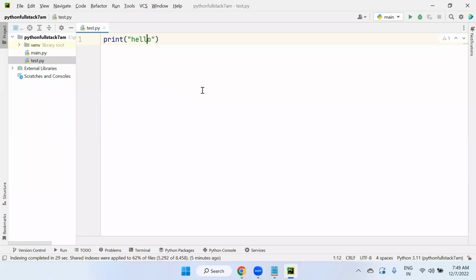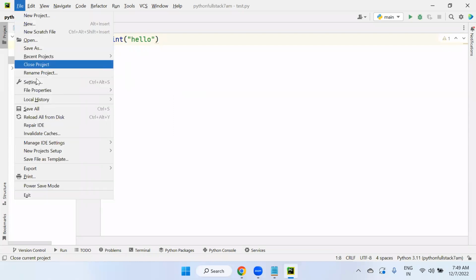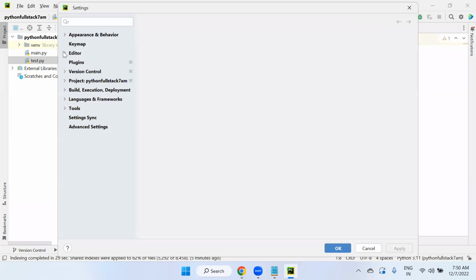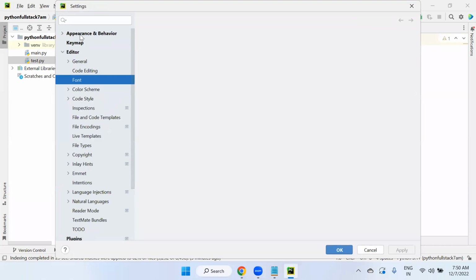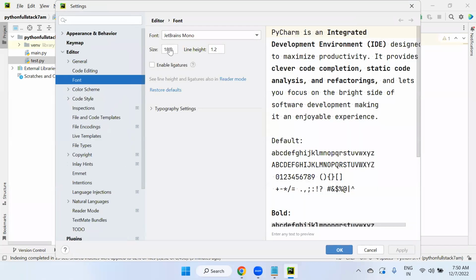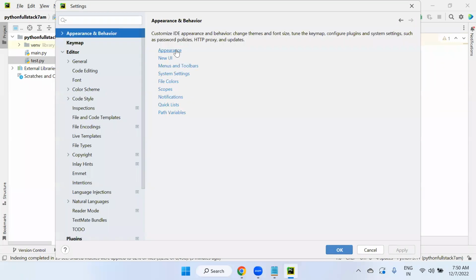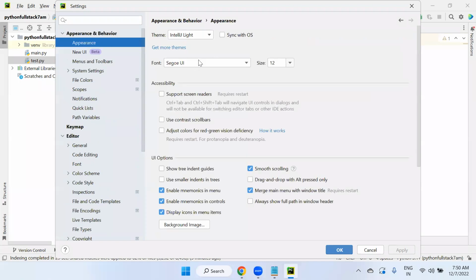Sir, how did you change the background of PyCharm? You can go to the File menu and click on Settings. On the left-hand side, you can see Appearance and Behavior. Click on Appearance, and then for the theme there is IntelliJ Light, Dark, and High Contrast. Anyone you can choose as you wish, and say OK.